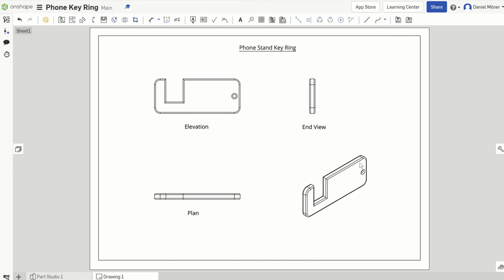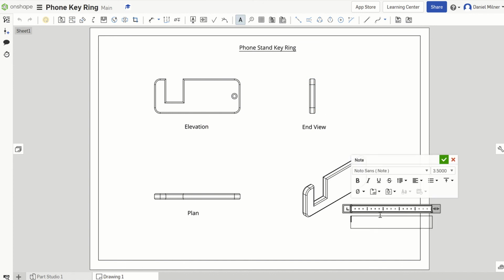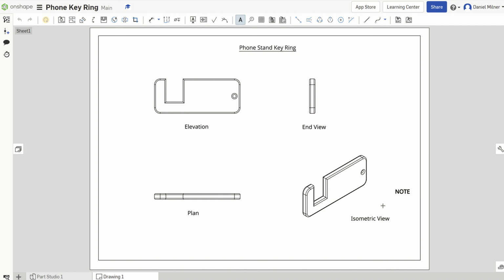What we're going to do is put another note down the bottom of this, and we're just going to say isometric view. And press correct. Okay, press escape just to get it away from my scroller. So we're going to add in a few dimensions. There's quite a lot happening here in my elevation, so I'm going to try and take as many dimensions off that as I can using the plan view.